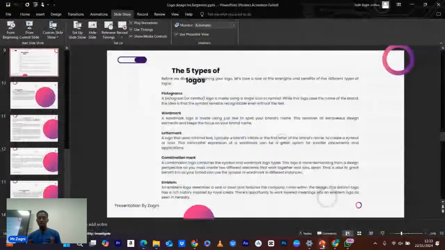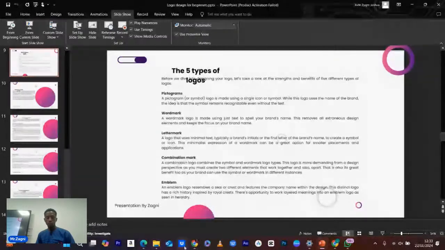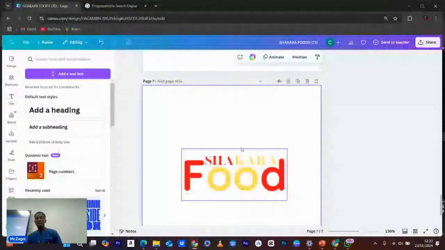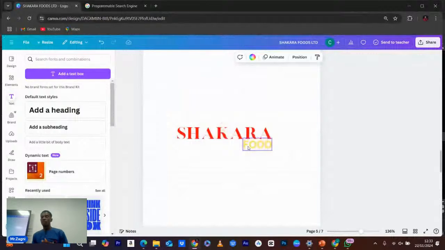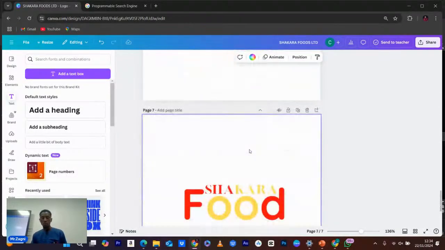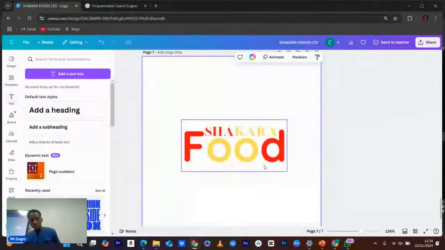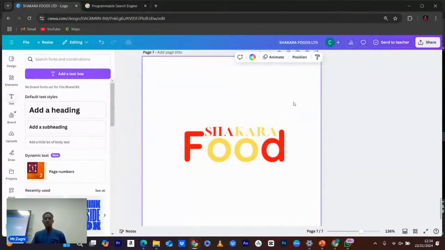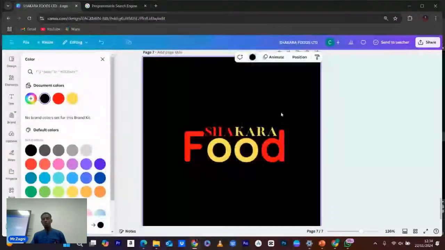We're back. So I said we created the logo design for Shakara food, and then we tried to switch the colors. Apart from switching the colors, we also tried to change fonts. We tried to see how we can merge these fonts to make it look really good for Shakara food, right? So for me, this is good. The next thing I want to do as a designer is background color. So I would change this background color to see how this will look.